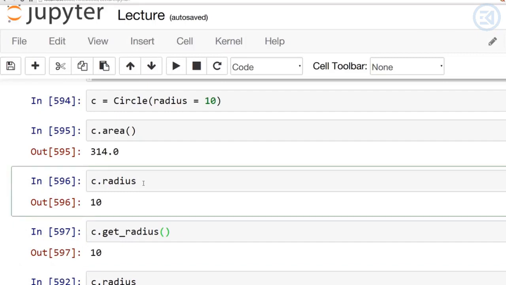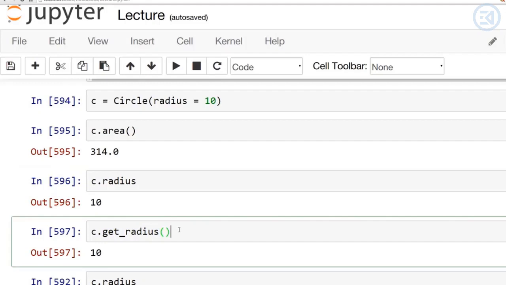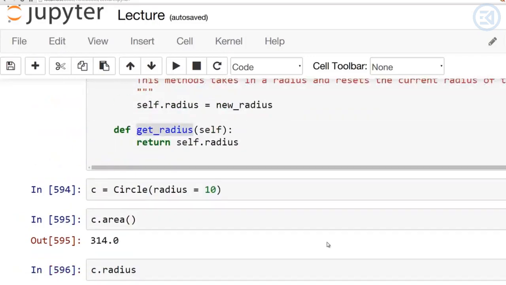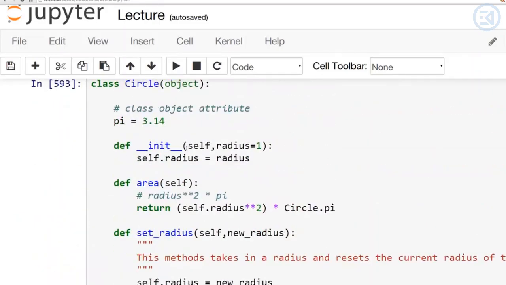Notice how radius, since it's an attribute, doesn't have the parentheses. But since get_radius is a method, it does need these parentheses to signify I'm not passing in any arguments. Okay, so I want you to notice how we use the self notation throughout this class to reference attributes of the class within the method calls. And go ahead and review how the code above works by creating your own methods.